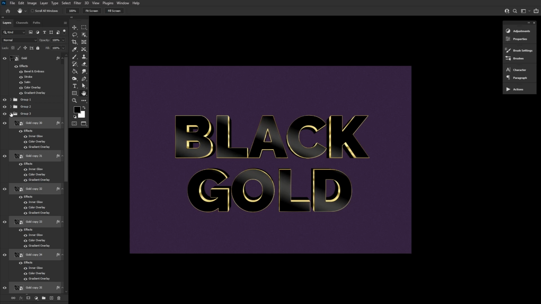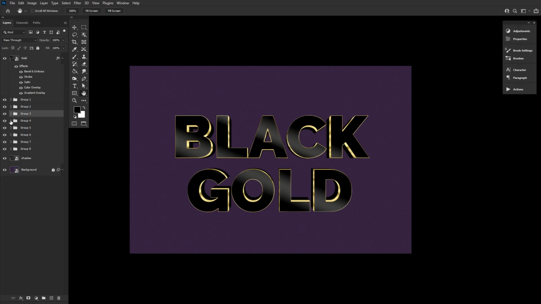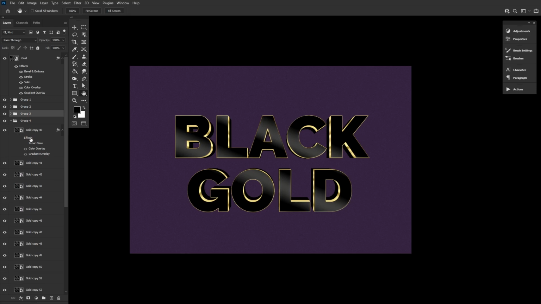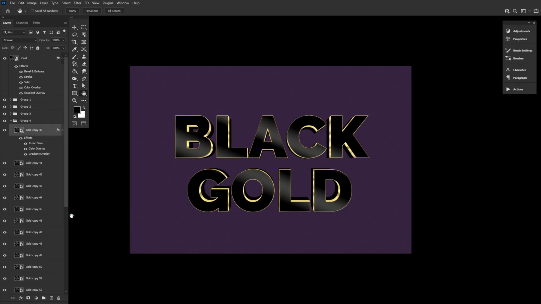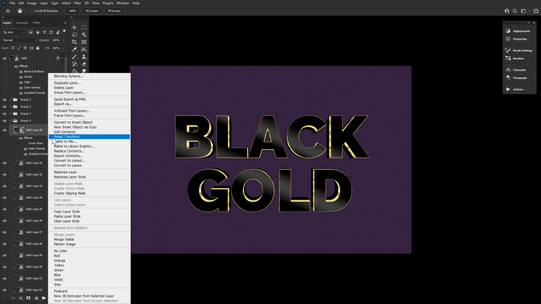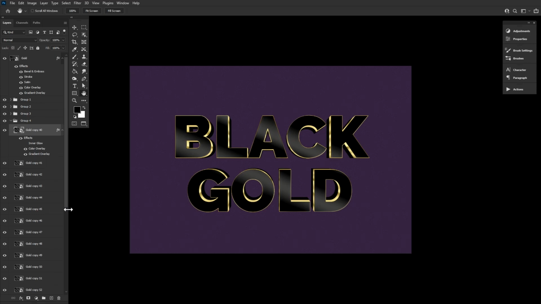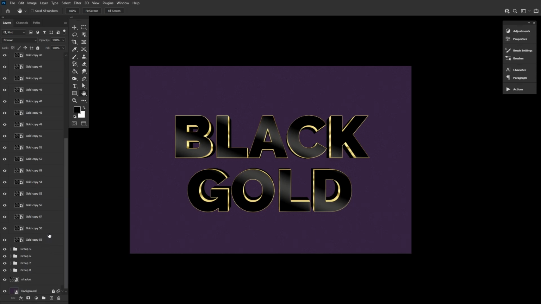Just a few more of these to go. Let's collapse group 3 and then open group 4. Select the gold copy 40 layer and right-click paste layer style. For this one, we're going to completely remove the inner glow by clicking the eye icon next to the layer effect name. And with that hidden, let's right-click on gold copy 40 and select copy layer style.